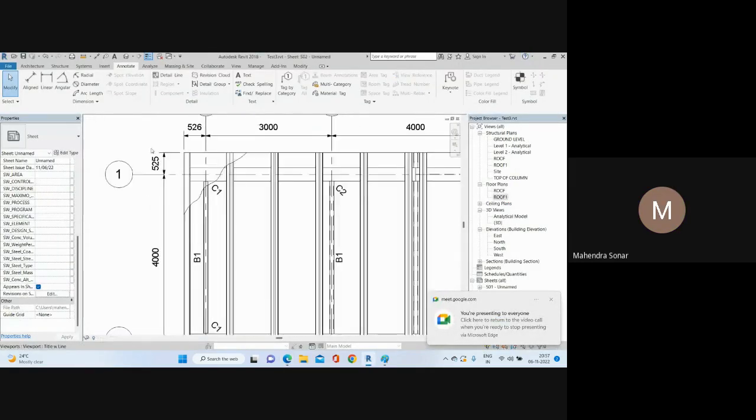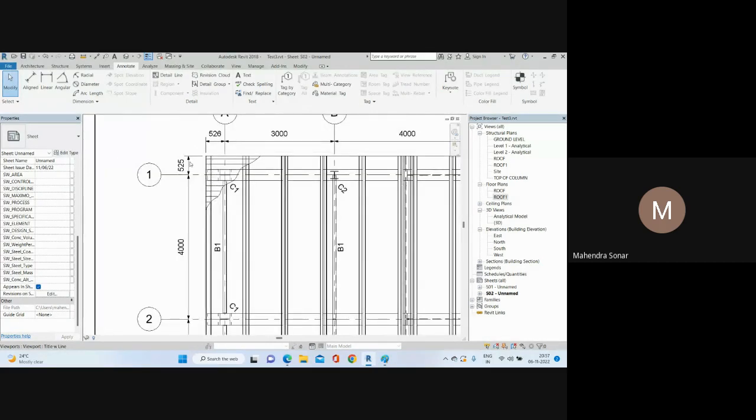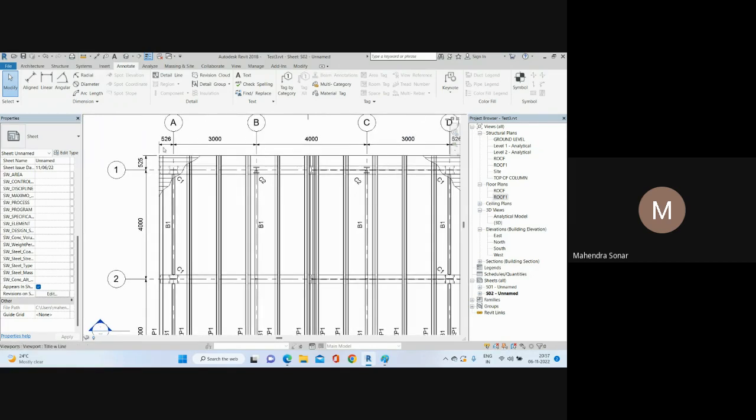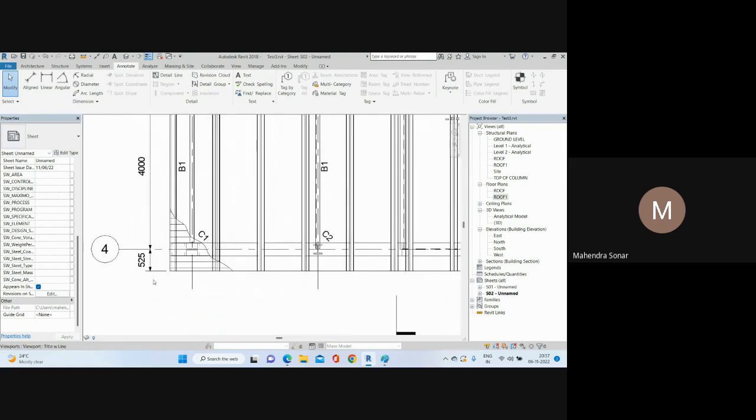Projection. Okay, so you can see here, we have extended these purlins 525 from the grid 1. So they can add here. Just extend this, make it cantilever from the grid 1 by 525. We have given all dimensions from the outside of the grid, right? So you can cover here 525, then 525.